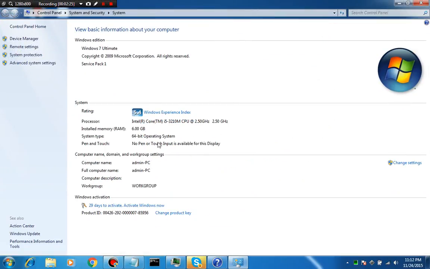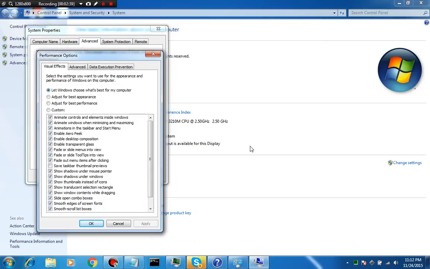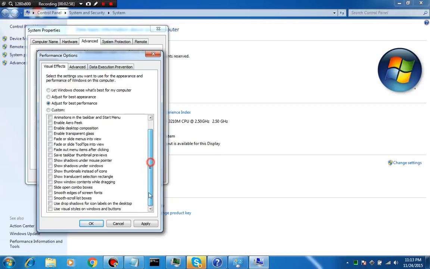In here, as you can see, you find all the basic information about your computer. So what you want to do is go to advanced system settings and go over to performance. Now I like everything on except for this. You most likely have one of these two on. Now it will most likely choose this one, let Windows choose what's best for my computer. You want to select adjust for best performance, or if you don't want everything plain, you could disable some stuff here and keep some open.